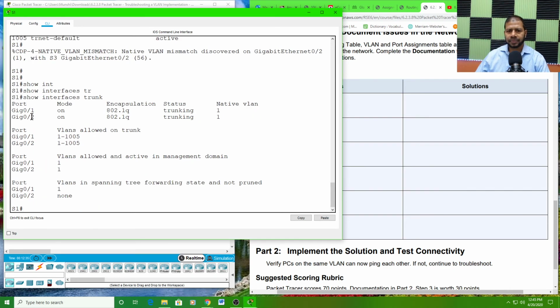What do I see? Yes, Gigabit 01 and Gigabit 02 are assigned as trunk ports. Okay, 802.1q, good, trunking, good, but they are still on native VLAN. Native VLAN is still assigned as 1. Native VLAN should be 56. So I have to correct those two things that I have seen.